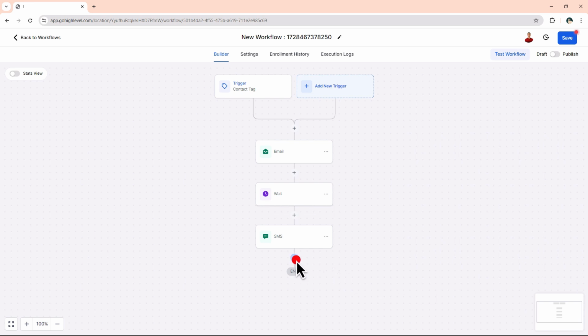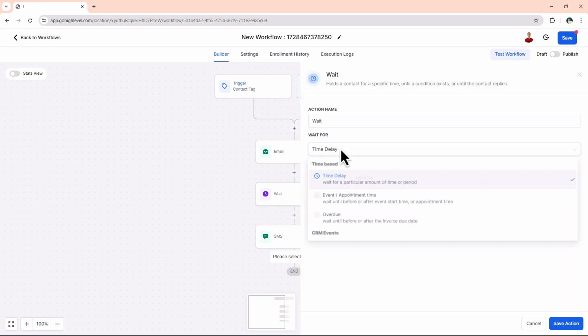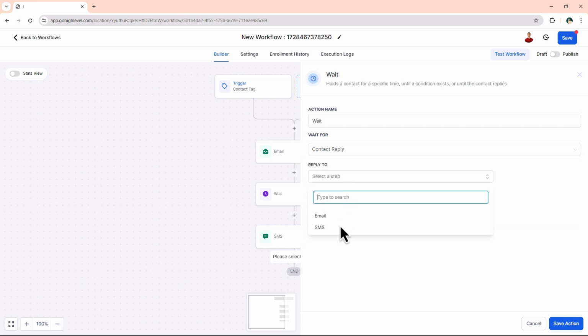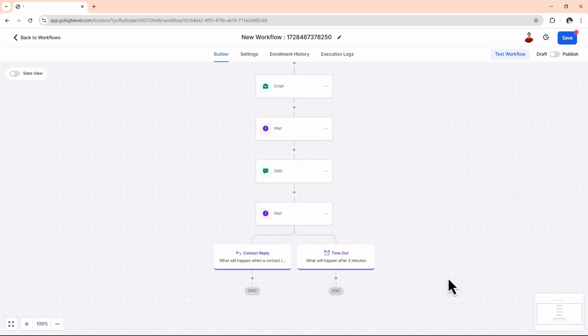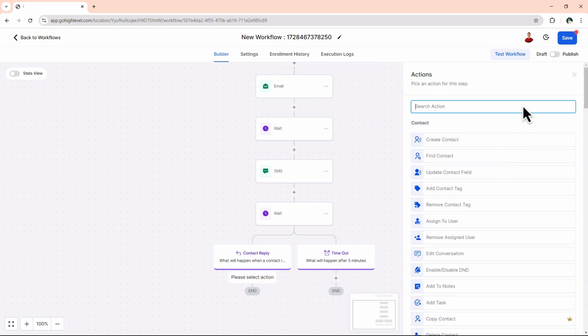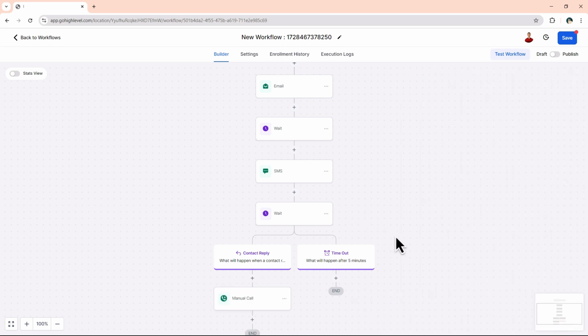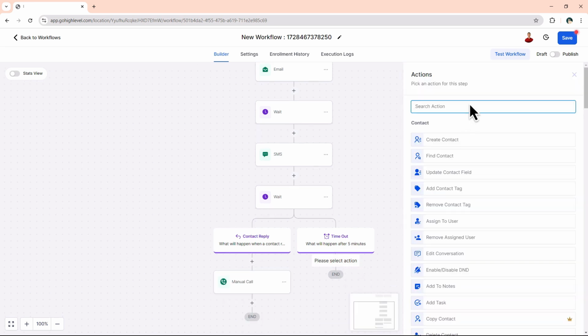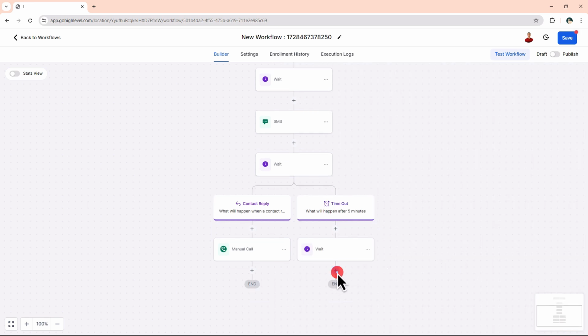Next, include a Wait for Reply condition, giving the contact 5 minutes to respond to either the email or SMS. This step will branch into 2 possible actions. If the contact replies, you may choose to manually call them after a short wait of around 10 minutes. If they do not reply, send a follow-up SMS or email after an additional wait period of 10 minutes.